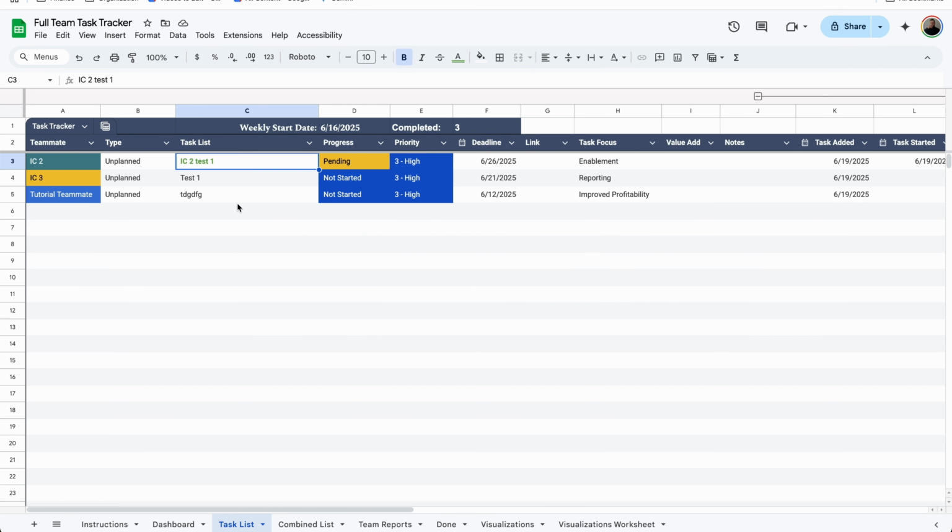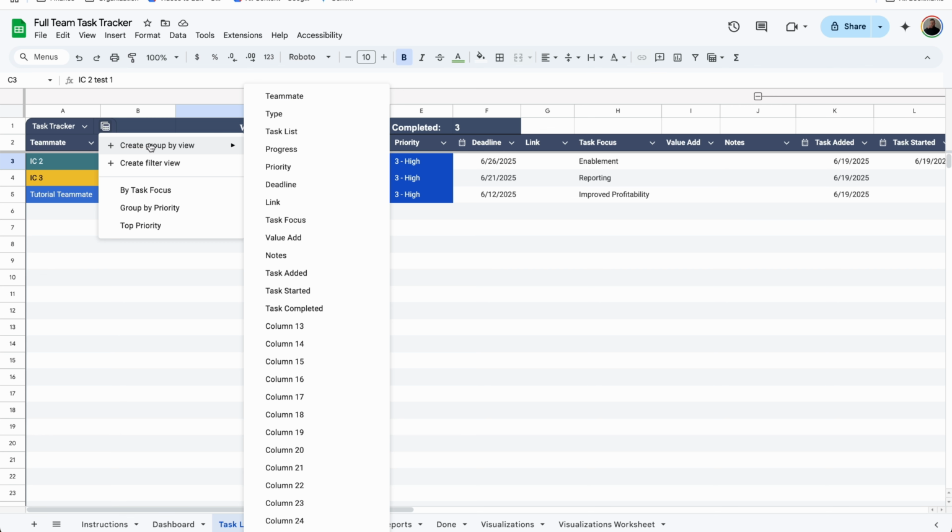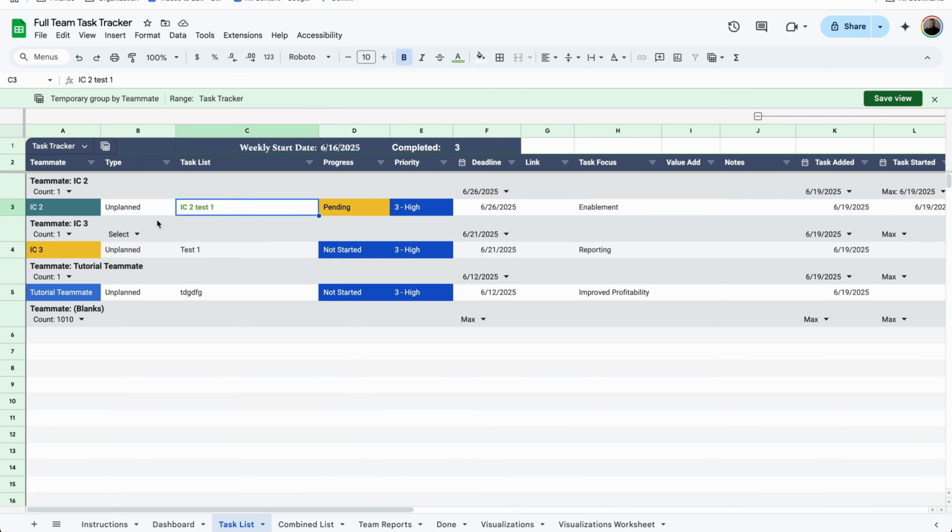All right, now the last thing I want to do is show you how to create the different groups on the table. So what you'll do is you'll click on this little views button on the full team task tracker, and then you can create different group by views. So for example, if you want to group by the teammate, you can click on that and it automatically groups by the teammate. By default, it might add some of these options. You can just select none if they're not interesting.